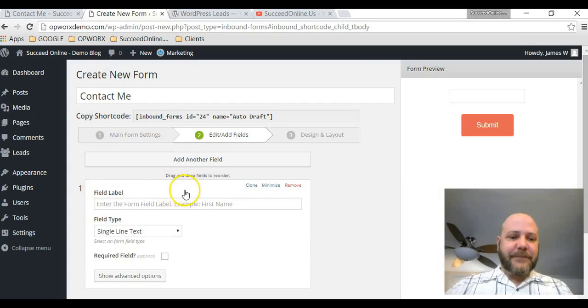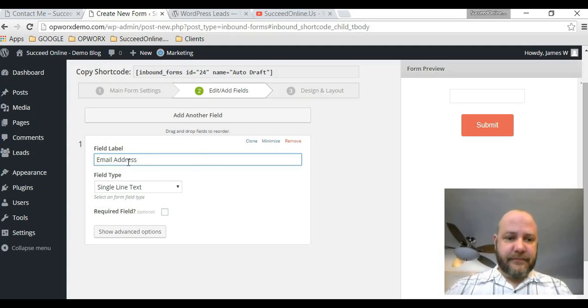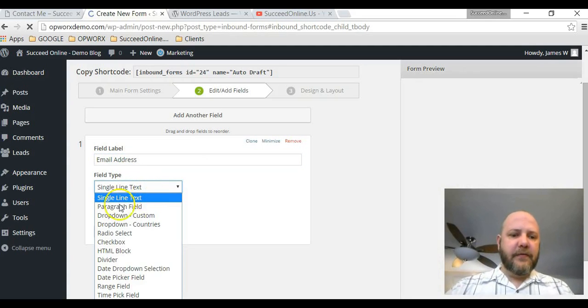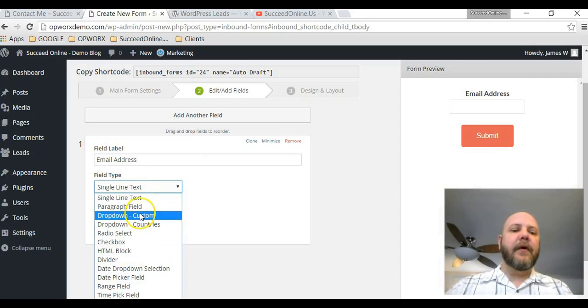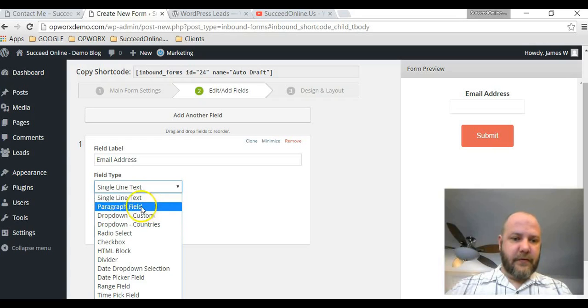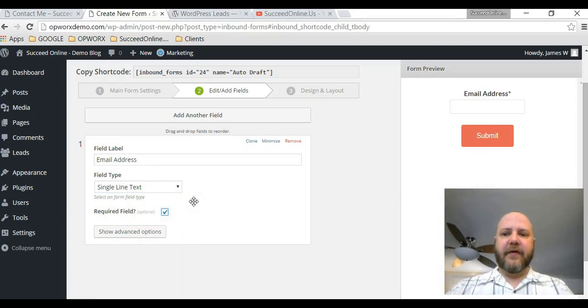Alright, so the first field here, we don't have a label for it. It's set as a single line text. We want this to be their email address. So we'll put email address, and then we'll choose from the drop down where single line text would be for an email. It is required. We want to make sure that they give us their email address. So now you'll notice in the preview over here on the side that that's updated.